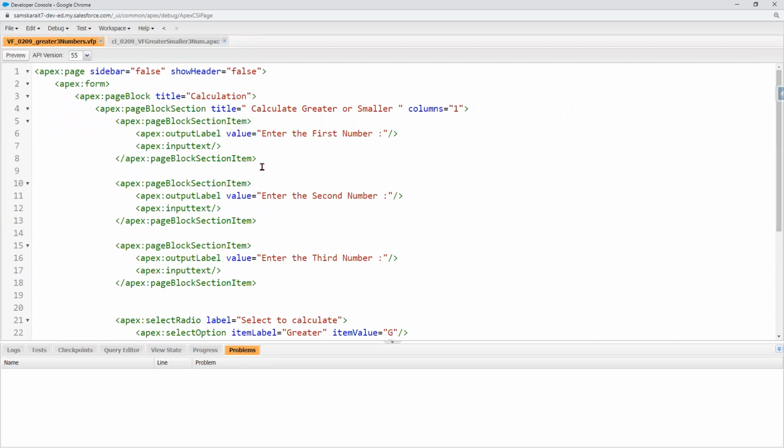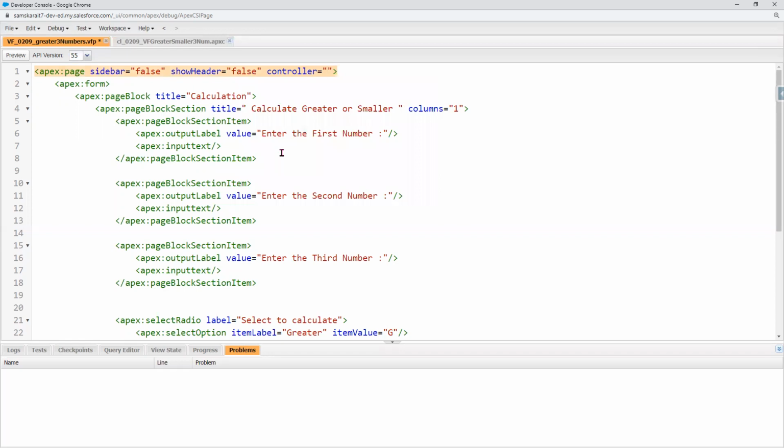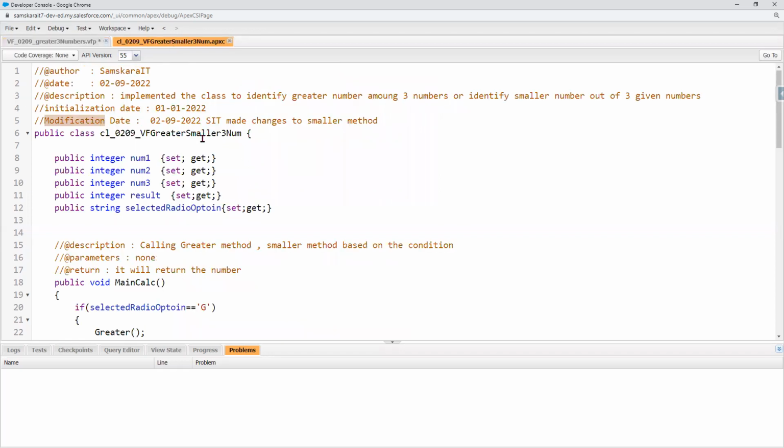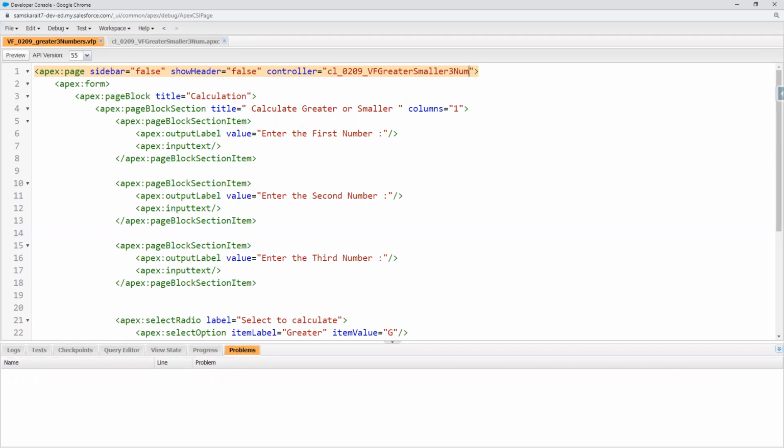Using custom controller. Right. So we have a controller equal to, what is the class name? Class name is this. Let's save this. Now the connection is enabled.